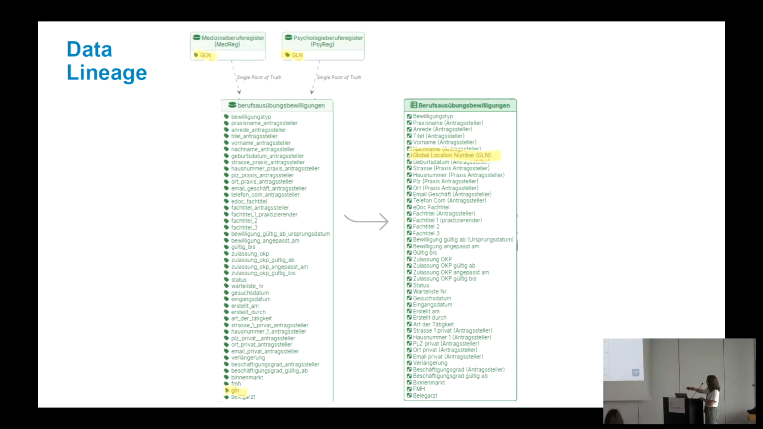So here we have the attributes. You can see here in yellow they have this GLN number, which is a global location number. It's like the ID number for all doctors. And this is how it looks in the database. You can see it here again.